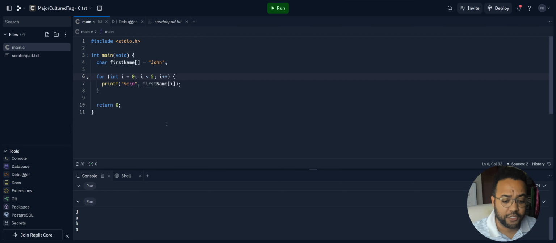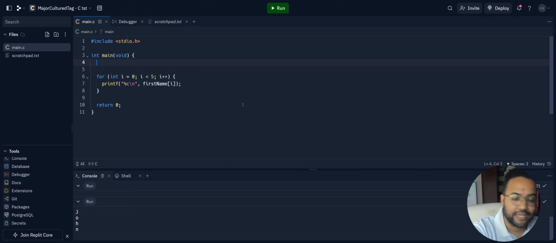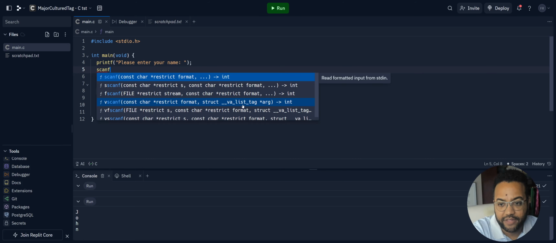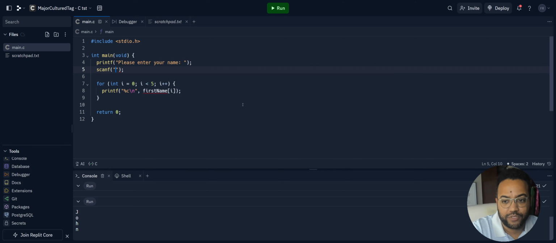Now, this is all great and good, but this isn't the end at all, because this is not necessarily going to be the way that you receive data. Normally, your data comes externally. What you're going to do is printf and say, please enter your name. And then we're going to do scanf, and we're going to get that data from the user.